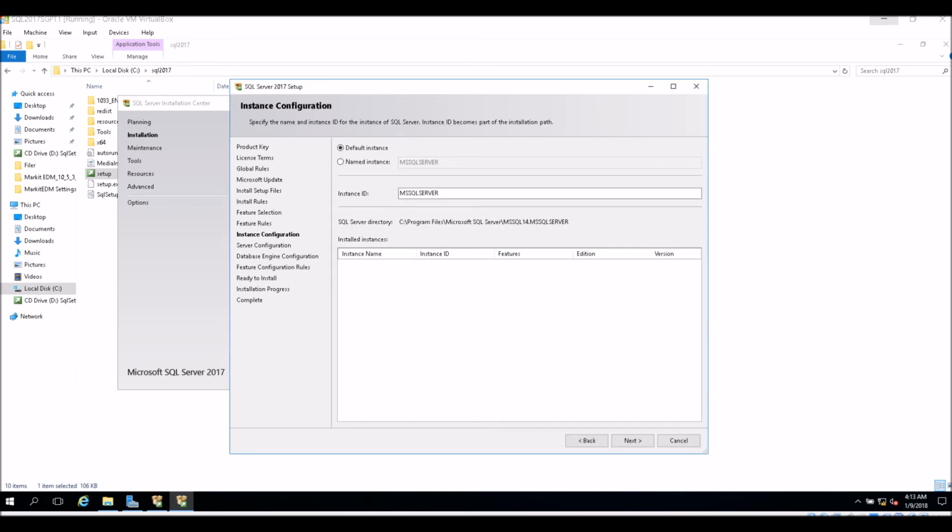Now if you want to change the default instance, you can change it and give a default instance name. For this video, I'm going to keep it as the default instance, MSSQLSERVER. So by default, the instance name will be the machine name. It will be connected using the default machine name. Click next.